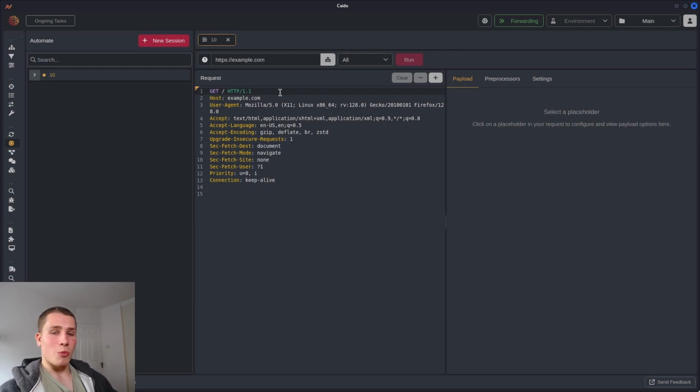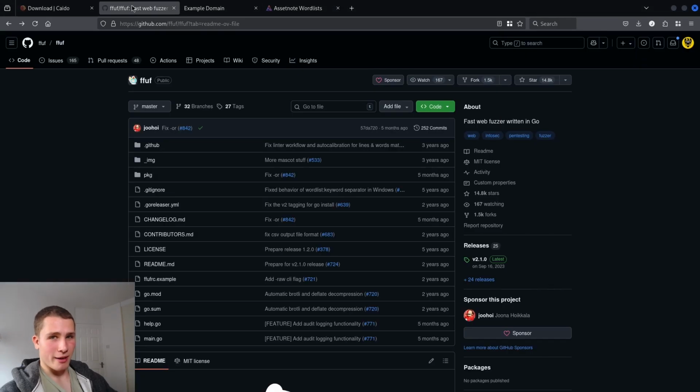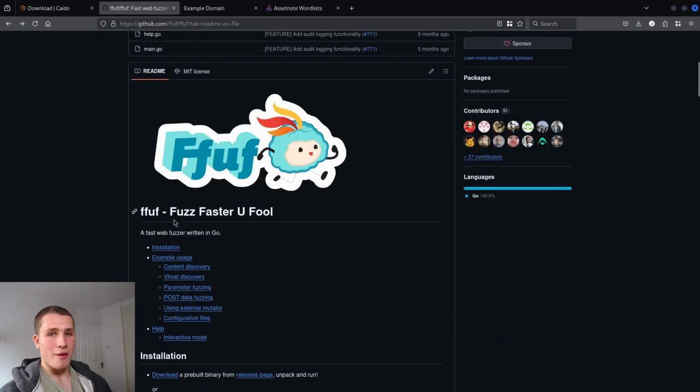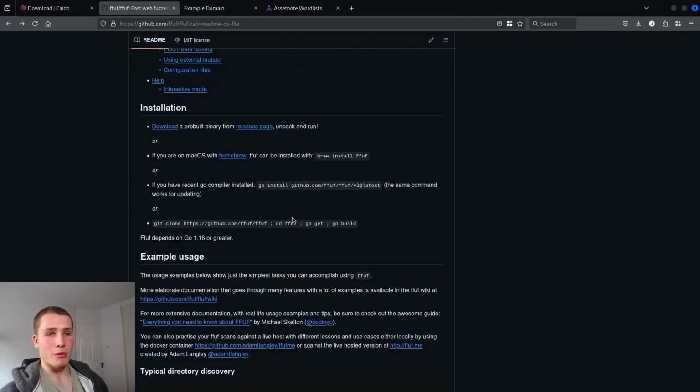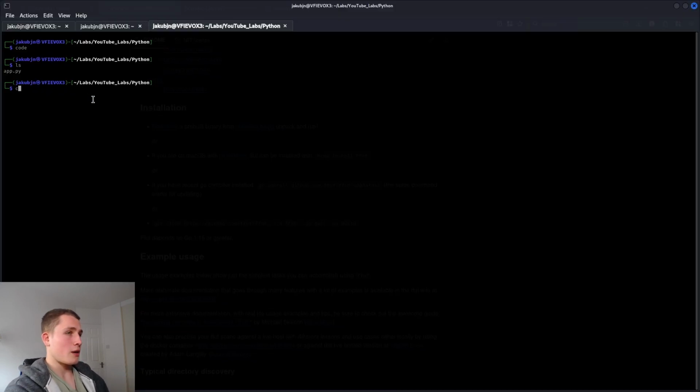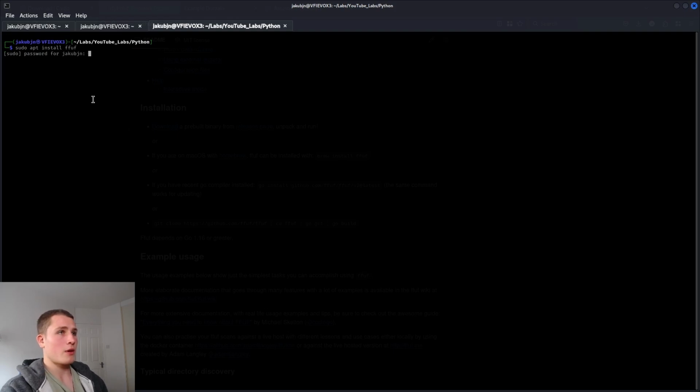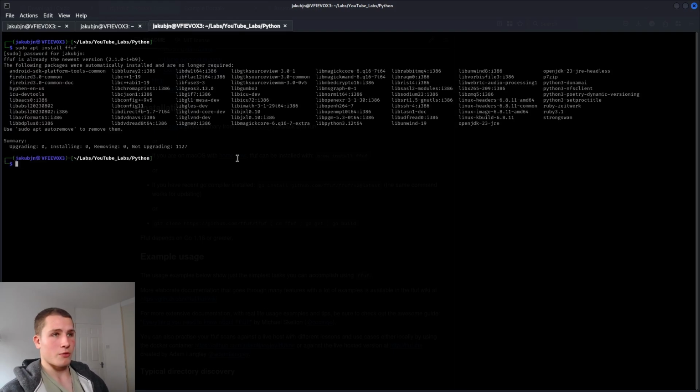And there's actually a lot more tools if you're on Linux, and I'm just going to show you one of them. I believe that you can download this on Windows. It's called ffuf, which means Fuzz Faster U Fool. It's quite a funny name, but it's probably one of the best fuzzing tools you can have. It really does everything, and it's very easy to install on Linux. If you're on Linux, then you can just say sudo apt install ffuf, and then it will install it for you. In this case, I already have it installed, so I won't do anything.